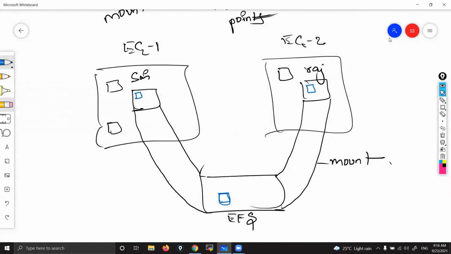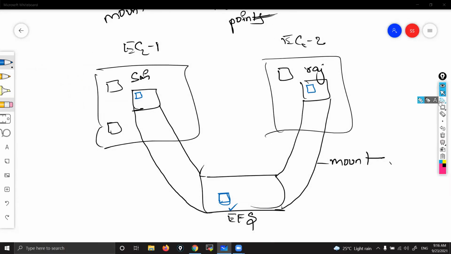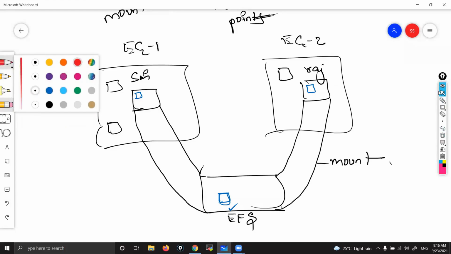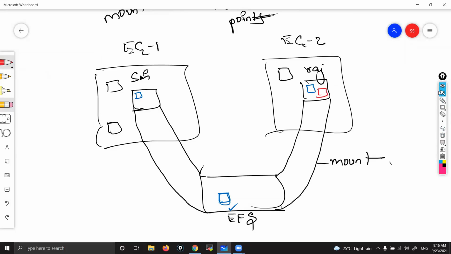So here also it is the same thing. When Sai puts something in this directory, that actually will be stored here. That Raj can see from his directory. That means Sai and Raj are just windows through which you are accessing the data which is in EFS. So Raj can simply drag and drop, he can simply copy and paste. When Raj puts any file here, that will be stored here, and Sai can see it from here. So it's a shared volume.